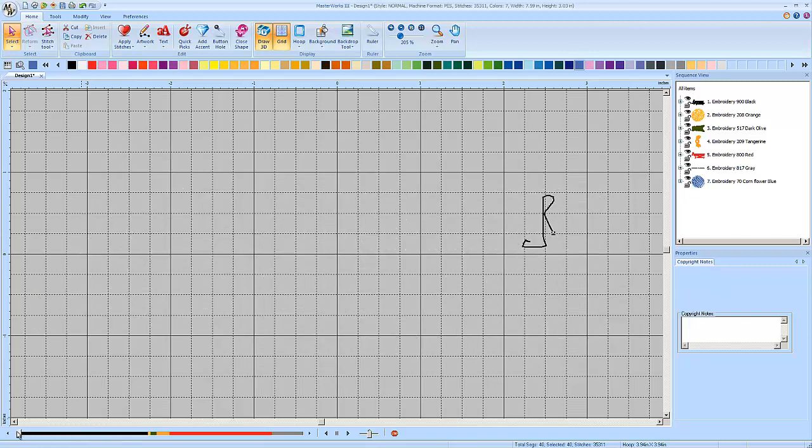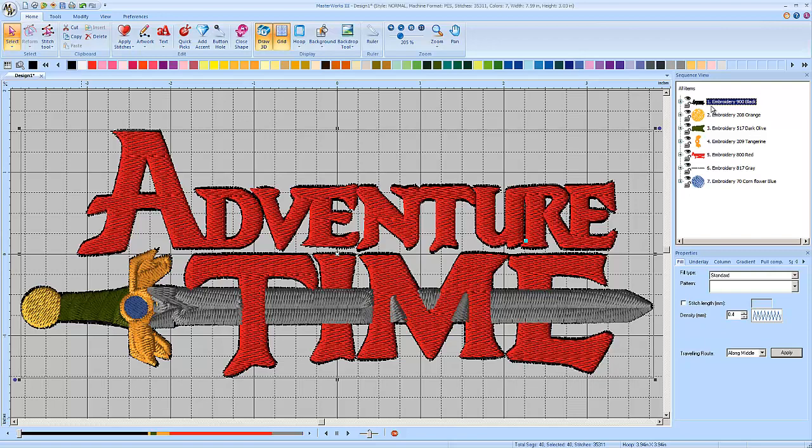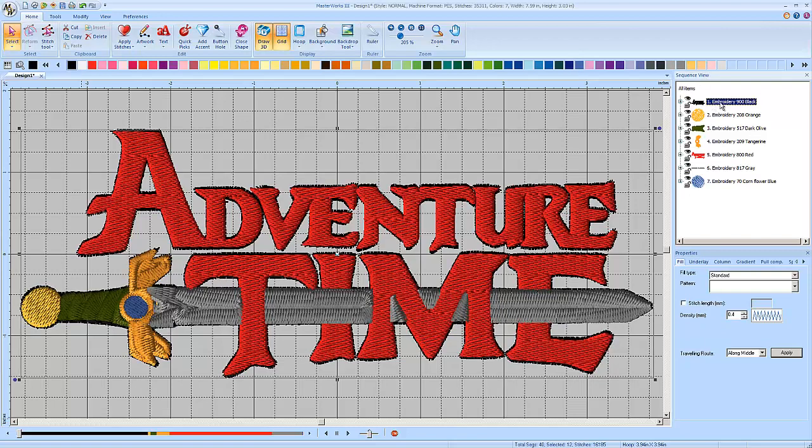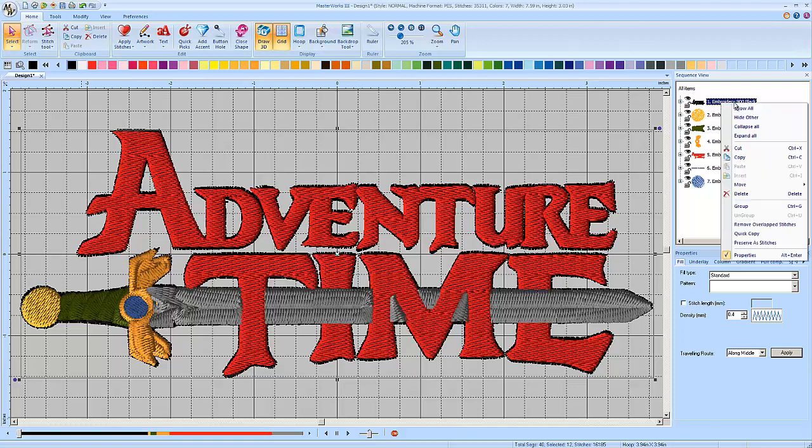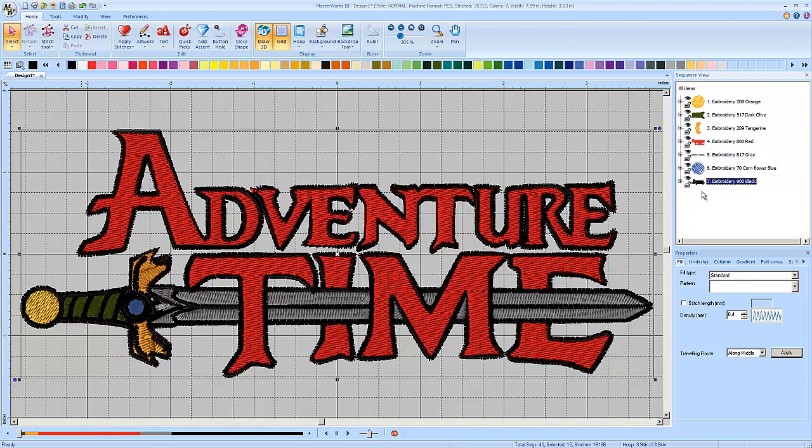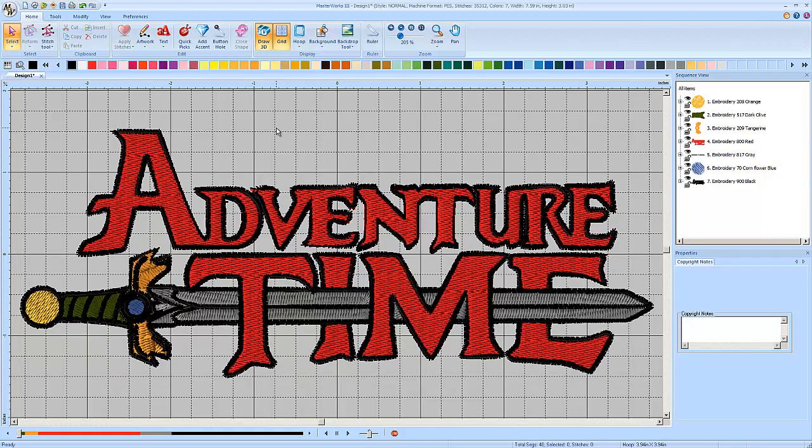That would be dumb. Alright, so what we're going to do is left click, in our sequence view, on the black and then right click it. So you left click it to select it and then right click it to open up the drop down menu. Go to move, hover your mouse over where it says move, and then choose last. That's going to move that last. There we go. That's much better. Yeah, that'll do.